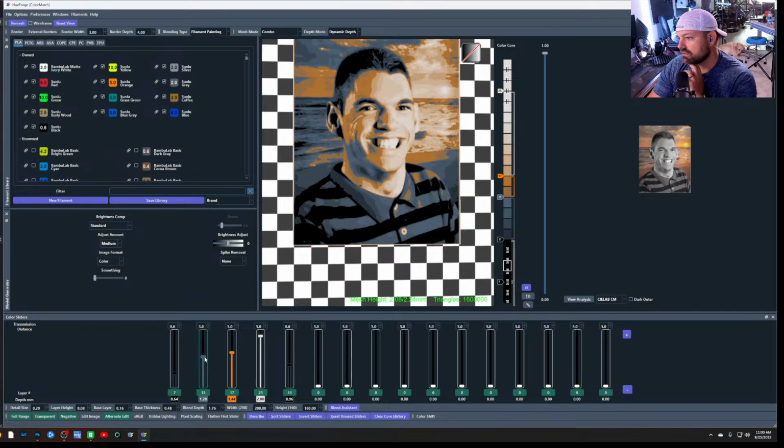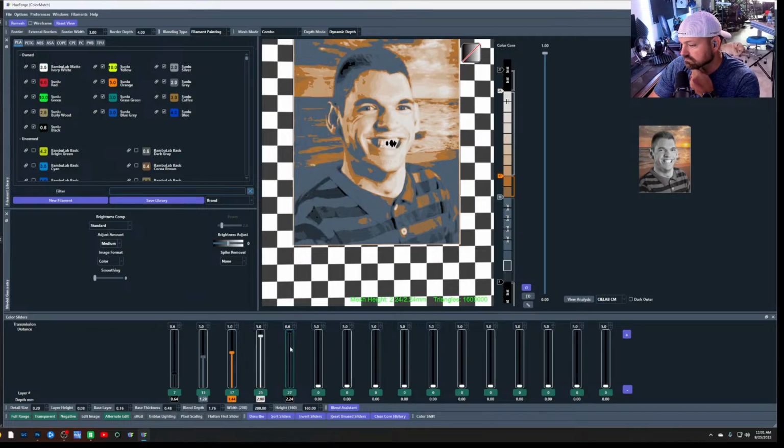If I don't want too much orange on his shirt. That's not bad. All right, what if I pull and put some more white just at the very top? Pull this one down.